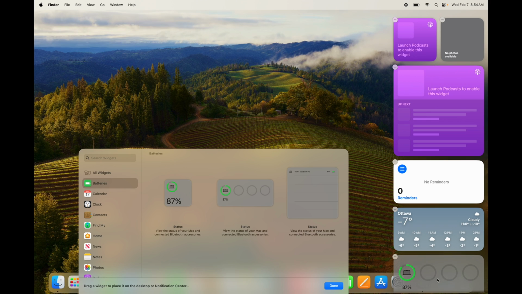Plus, let's not forget that any other batteries that you hook up to your Mac, such as wireless headphones, you would see the batteries here as well. So that's kind of nice. So again, right here, you guys can see all the widgets that you can add: weather, tips, stocks, shortcuts, screen time, so many things right here.